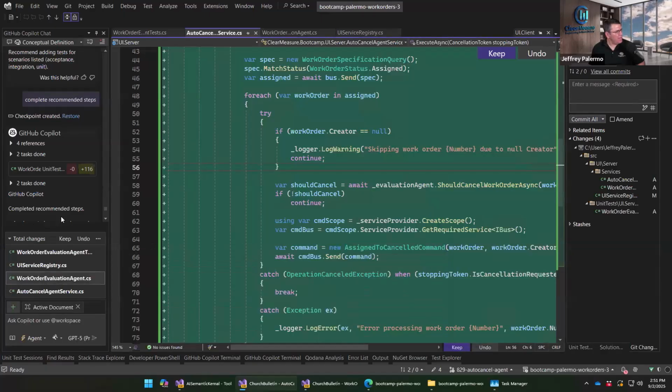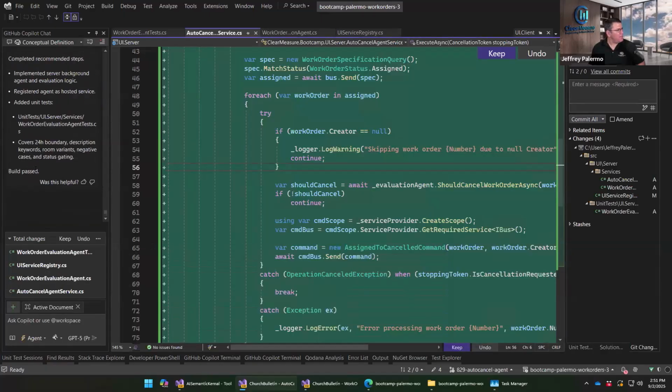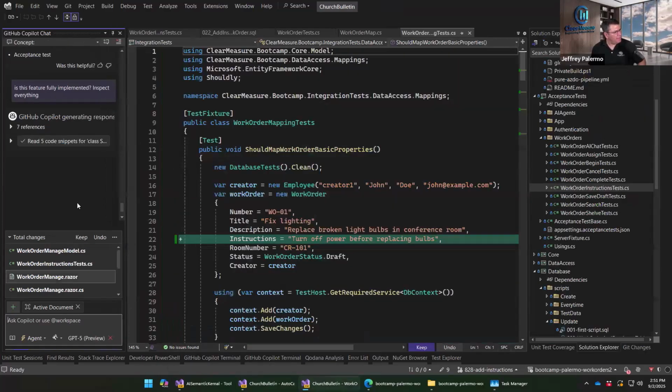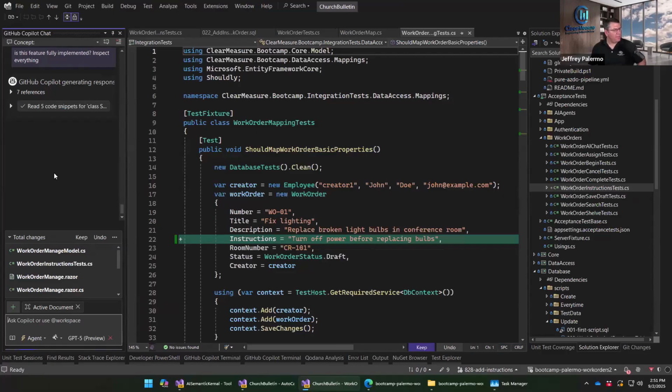Okay, let's go back to our agent. What does this have? Build passed. Okay. Is this feature fully implemented? Inspect everything. All right, let's let that guy go. All right, so it's reading, and if it thinks that everything's finished, well, then I'm gonna run the build, and I'm gonna make sure it works.